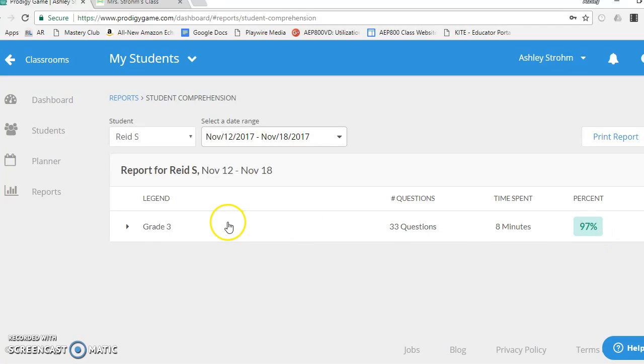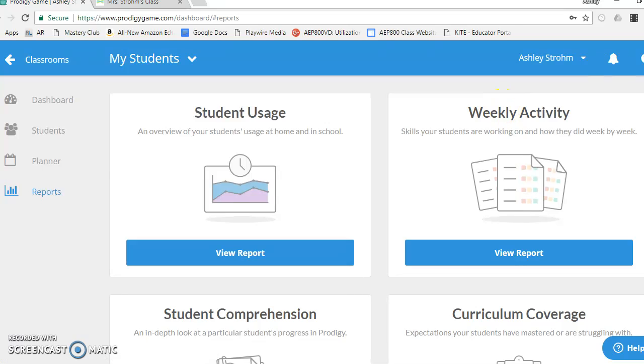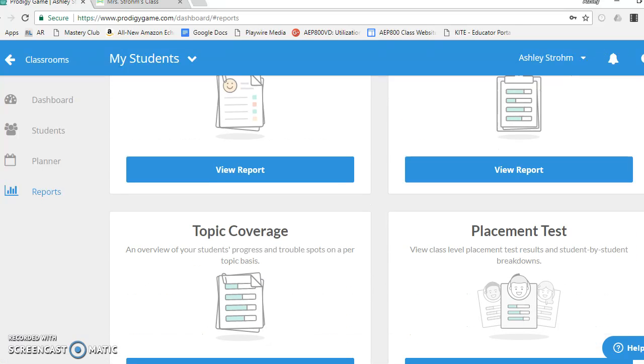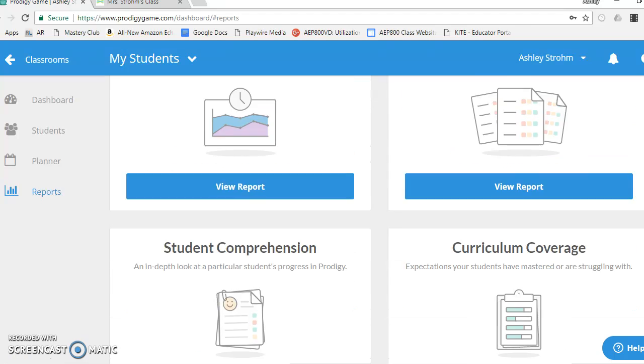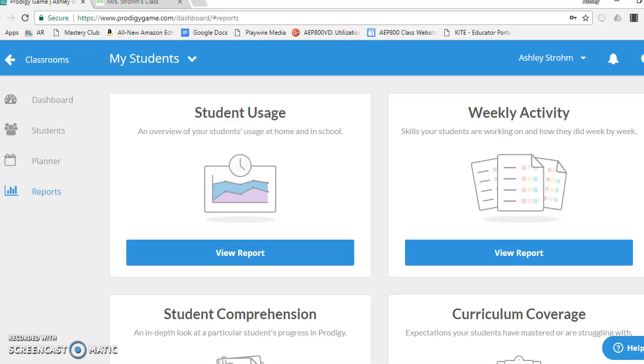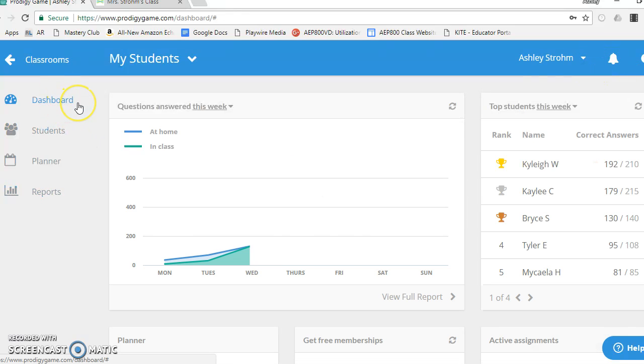So maybe I want to look at a student to read, and I want to do the last 7 days. So I can see that he's answered 33 questions and spent 8 minutes, and he's 97% accurate. So on 3rd grade things. So it's great to see this. It's great to use for when I need to maybe provide more information to other teachers, or to kind of go back and just review what they're learning. So Prodigy is a great way to just supplement your content area math, and I highly suggest it because the kids are very, very motivated.